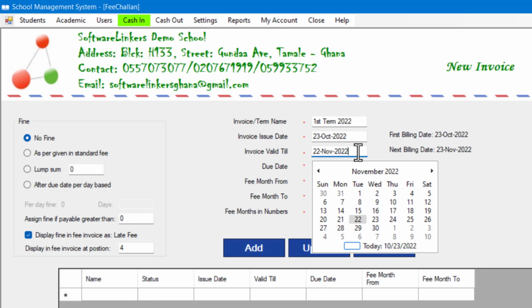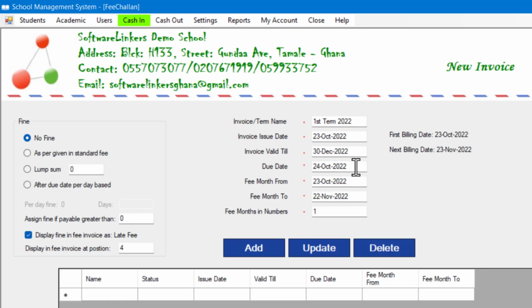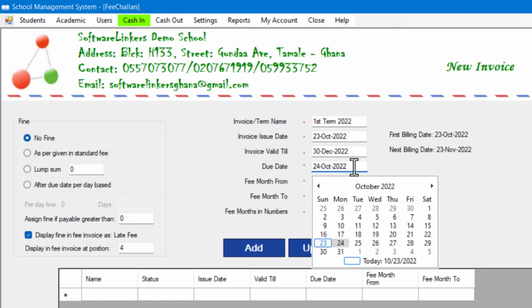Or if you are making it monthly, then the validity should be the end of the month, or any date that you want the invoice to end. Although it's recommended that you make it monthly, based on the way you run your school, you might want to make it otherwise. So here it's just, when do you want the invoice to expire? So let me make it Friday 30th December 2022.